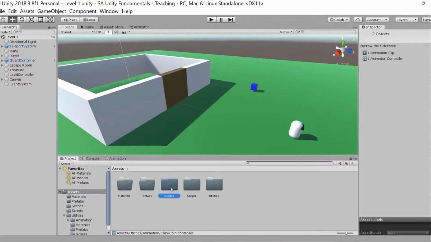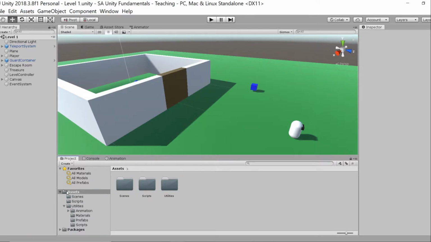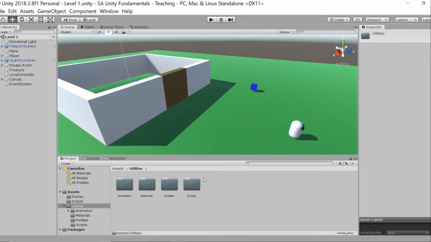Let's see. Scenes, that can stay here. Scripts already went through that. Okay, now these folders are empty. I'll just delete them. And yeah. So now everything that is not particularly unique to the project is in this utilities folder.